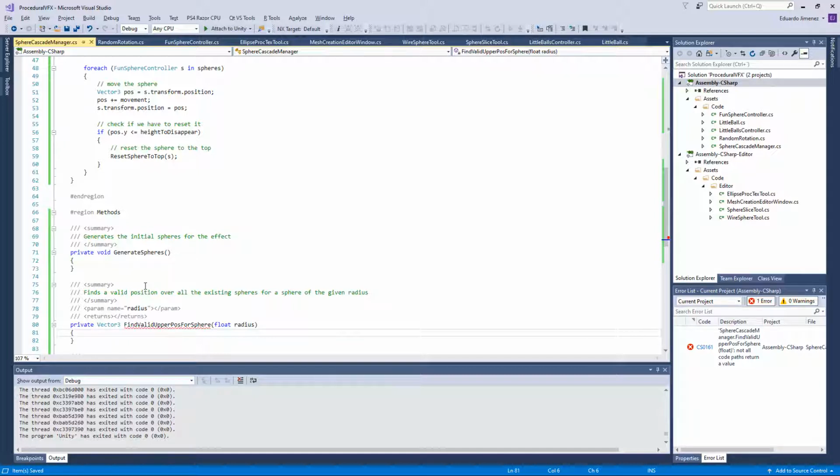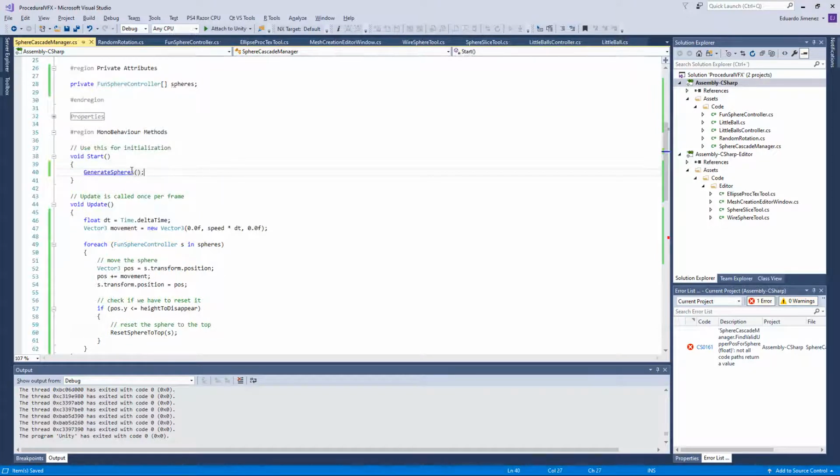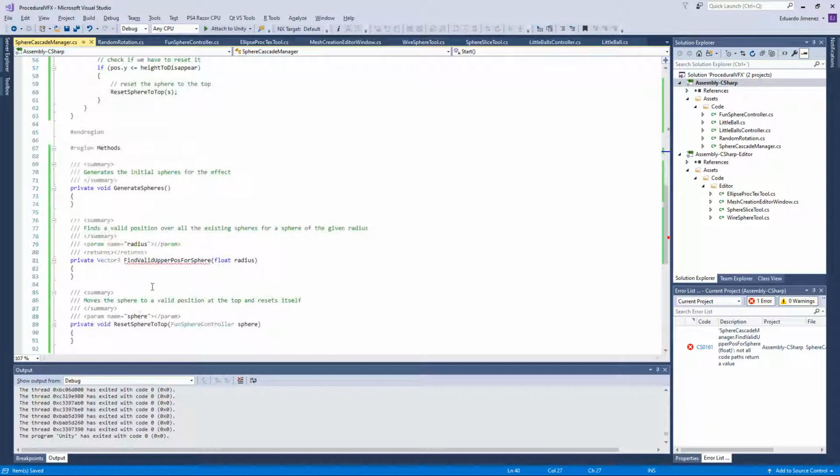So yeah, we will see about that. Let's go generate spheres. So how do we find a valid position?